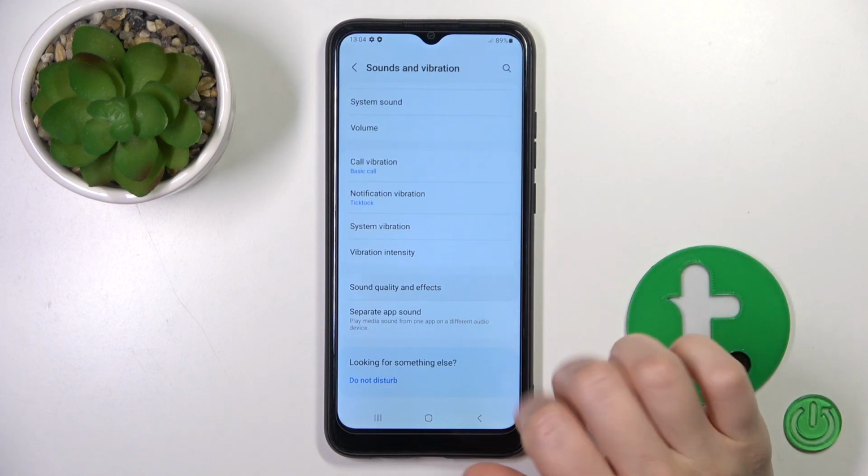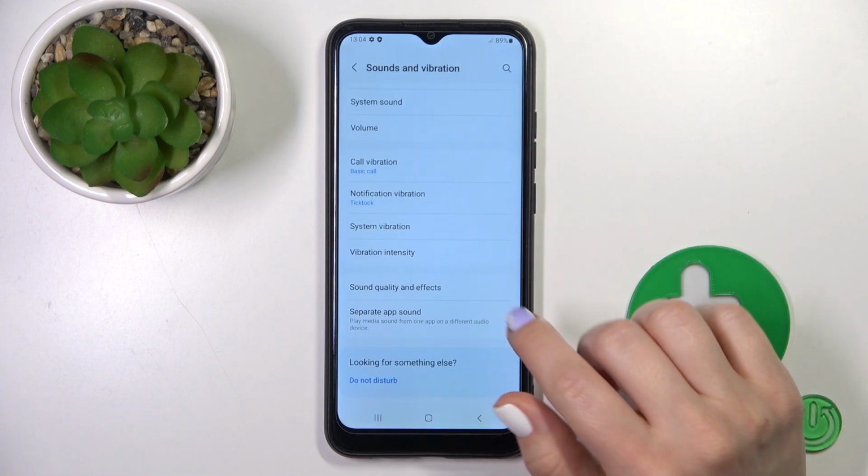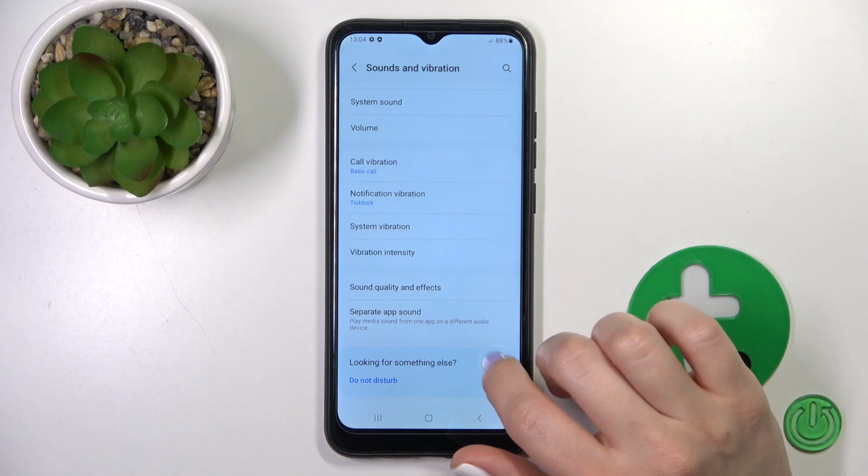Let's go back. Here in sound quality and effects, you could use Dolby Atmos and Dolby Atmos for gaming, and to use the separate app sounds.